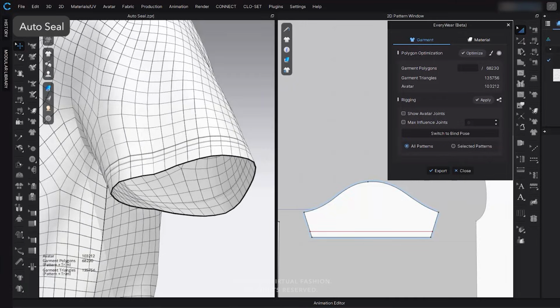Auto-seal. The auto-seal feature closes open areas such as sleeves or hems to prevent the inside of the garment from being visible. By filling these openings, you can avoid exposing the garment's interior when the avatar moves, improving the overall completeness of the garment. Click the auto-seal button to choose between disk mode and 3D pin mode.